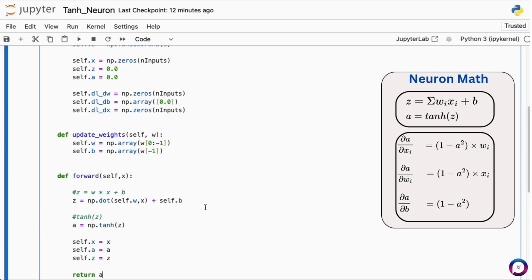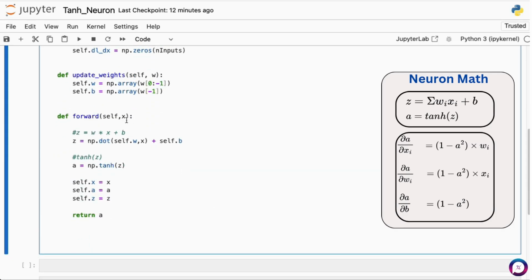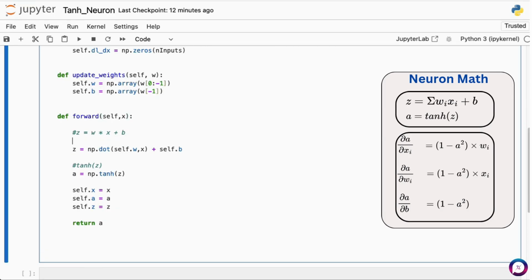And so what's the forward pass? Well, it takes in the inputs x. First step is to compute w1 x1. So you could write this manually. You could do a loop over the index here and do wi xi, right?